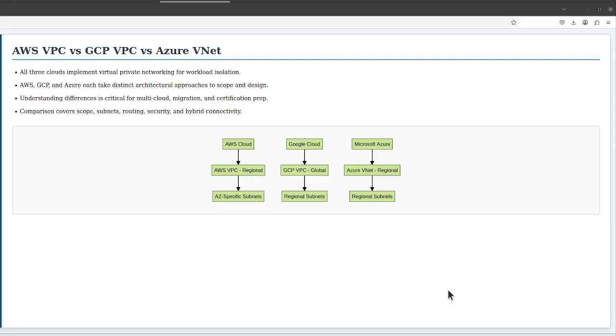When you are designing multi-cloud architectures, migrating workloads between providers, or sitting for a professional certification exam, you need to know precisely how each cloud draws the boundaries of a virtual network, how it handles routing, and where its limitations and advantages lie. Over the next set of slides, we will introduce the core concepts, walk through each provider in detail, and then build a structured comparison across dimensions such as geographic scope, subnet design, routing, security layering, and hybrid connectivity. By the end of this series, you will be able to confidently discuss and architect virtual networking across all three platforms.